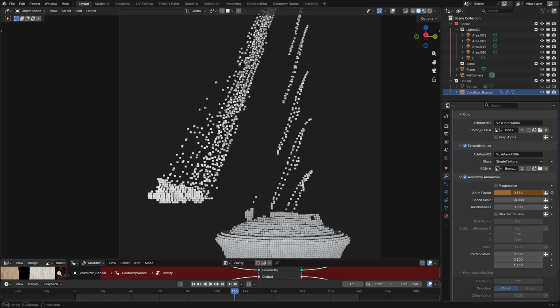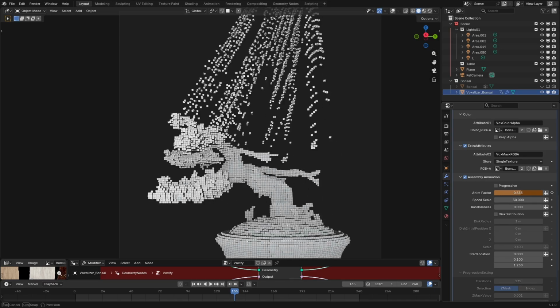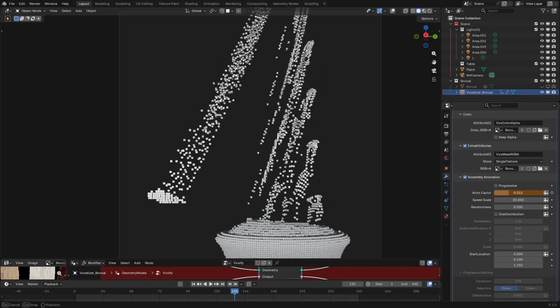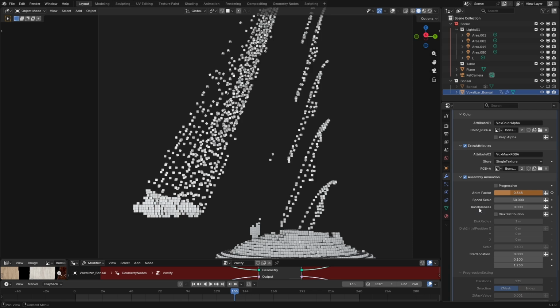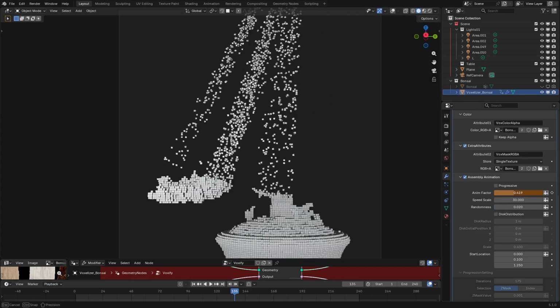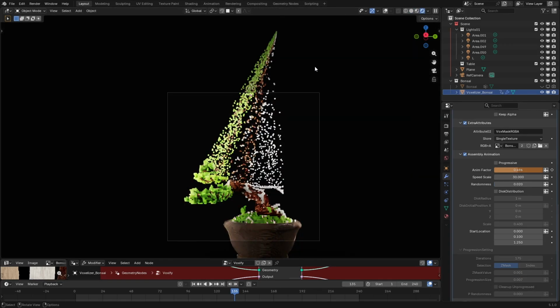And as you can see, we have this problem, which is that the bonsai is being assembled almost layer by layer. And we do not want this. We may want some randomness. And we have an option for it. For example, setting this to 0.02, it is going to break the pattern and it is going to randomize our assembly. And right now, if you notice, the assembly is happening from a single point in space. What if we want it to happen from a larger area?